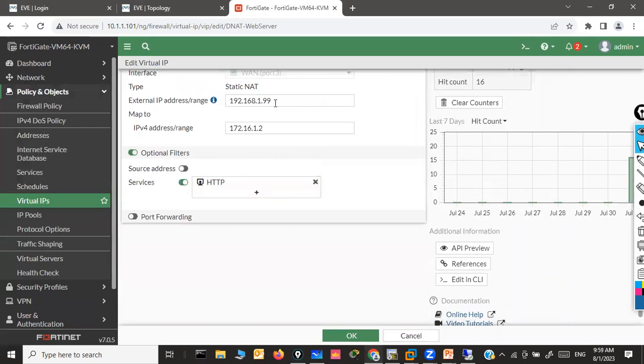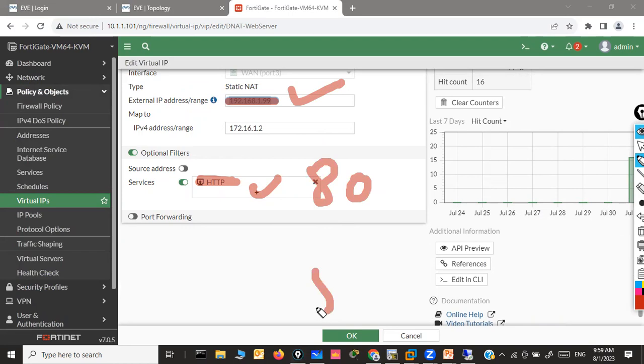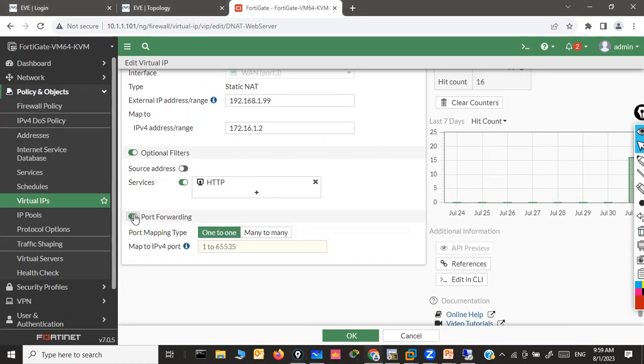So it's very restrictive now. In NAT, in fact, we have specified that NAT will be done only if destination IP is 199 and destination port number is 80. If destination IP and destination port both match, then only NAT will be done. And can we do forwarding also, that if a request is hitting port 80, then it should be forwarded to 8080, or vice versa? Yes, we can do that. Simply enable port forwarding, and you can mention the port number.